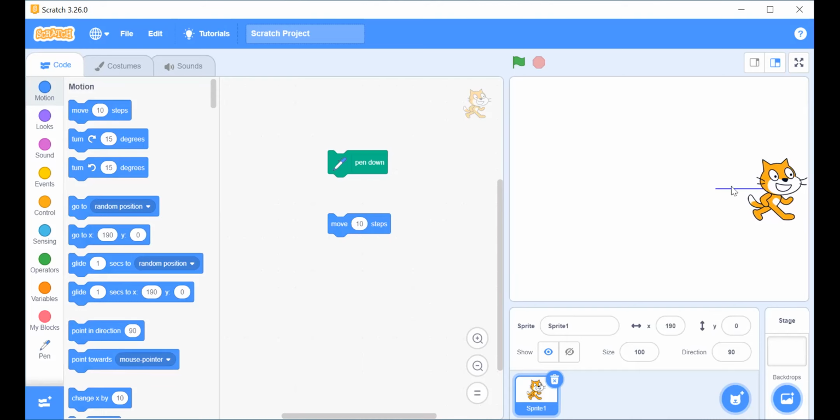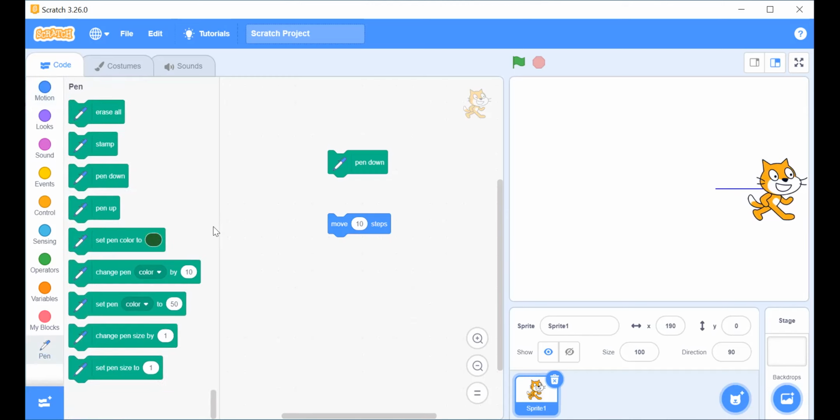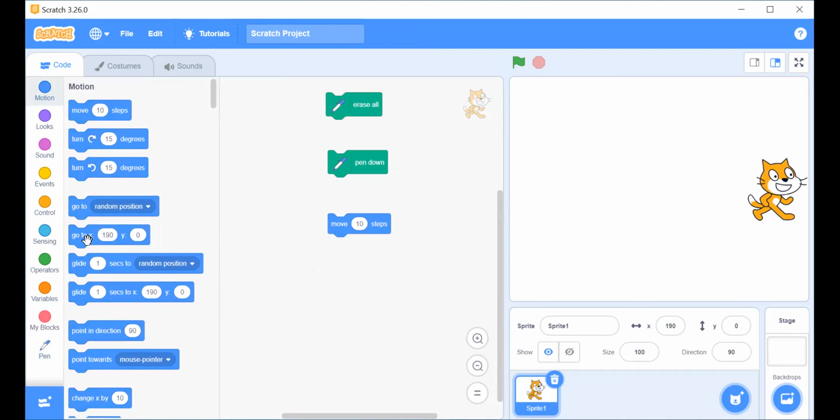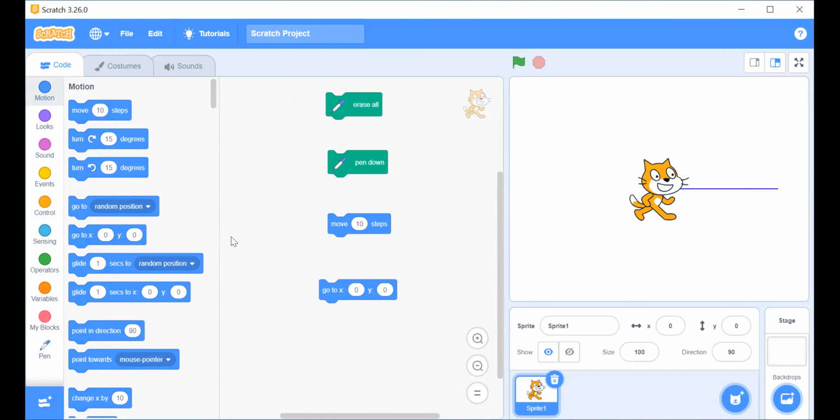So you see here, right? So likewise, if you go back to pen, you can erase all. So now I'm going to erase, right? I can ask the cat to come back to the original position. So I will go to motion, I will say, okay, go to X 0, Y 0. I will put this one. So, okay. And I will say erase all. Now you can draw anything you want.